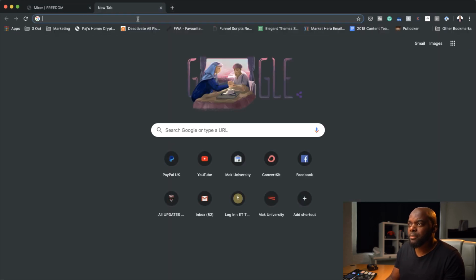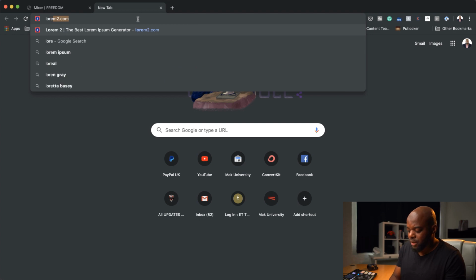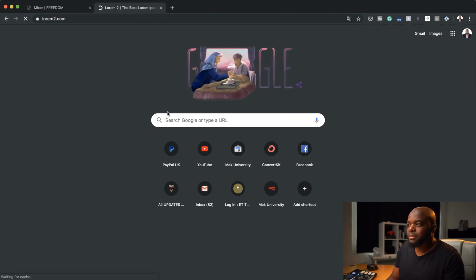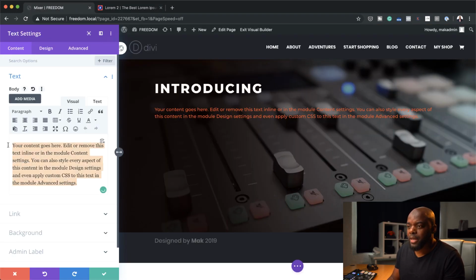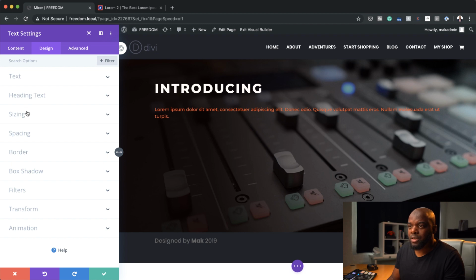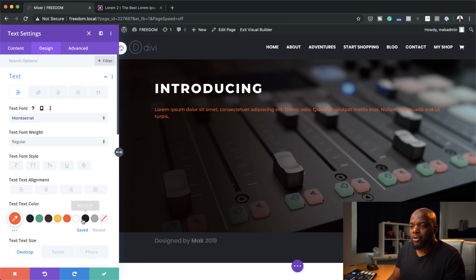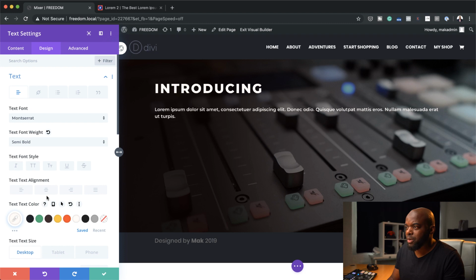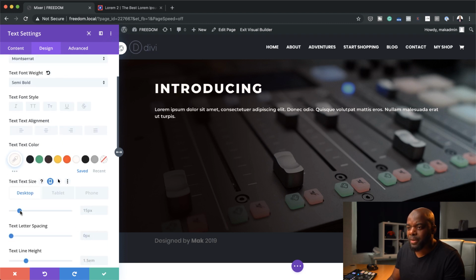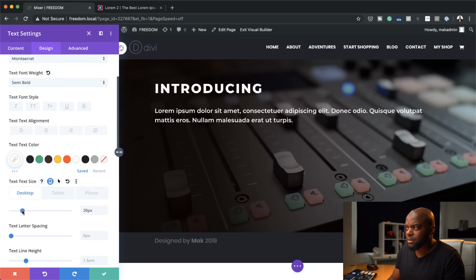Okay, so I'm just going to add some lorem text here because I prefer just using some dummy text rather than spend time typing. Okay, so I'm going to go with this. I'm going to paste it in here. Come over here to design, text. So first of all, let's change this color. And I'm also going to make this semi-bold, increase the size a little bit because it's not quite easy to read. So I'm going to go with 20.